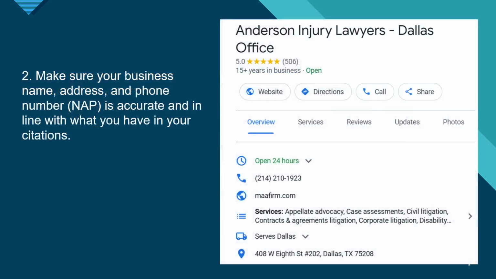Make sure your business name, address, and phone number, otherwise known as the NAP, is accurate and in line with what you have in your citations. If you're not sure what citations are, we'll go over that a little bit later. But you want to make sure it matches and is accurate across all your citations and in line with what's on your website.